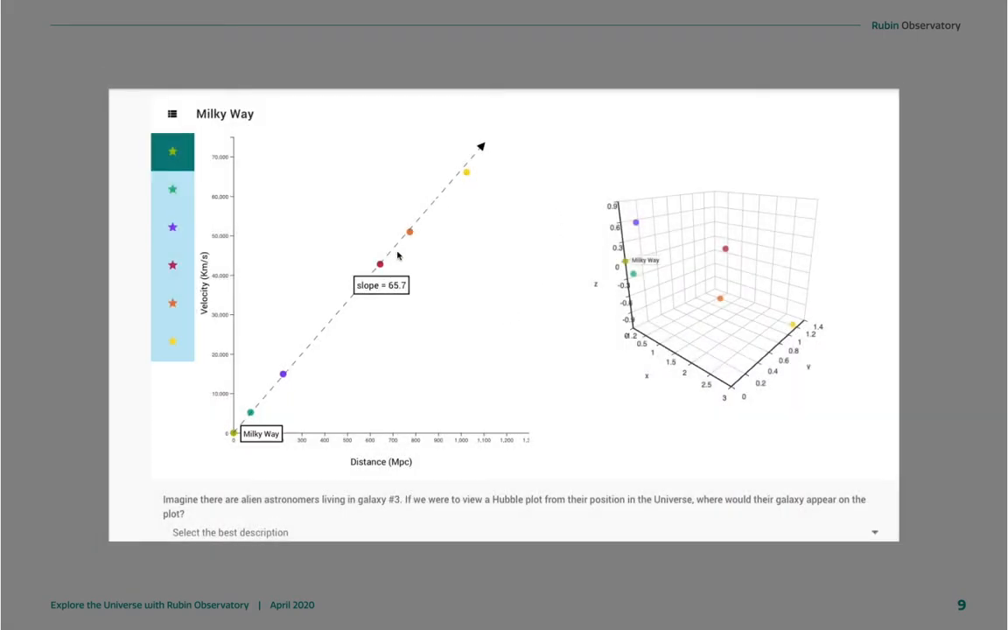In this plot, what we're seeing are the colored dots represent some galaxies the students have been working on to construct a Hubble plot. You can see at this point, we're looking at the Hubble plot from our view in the universe, the Milky Way at the origin. But what would happen if we went to a different place in the universe? Would Hubble's law still work? Let's see. Let's try different galaxies.